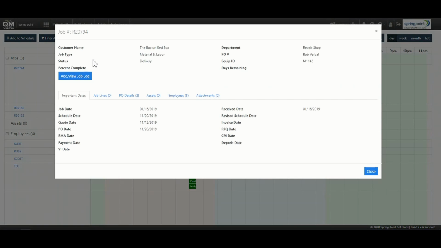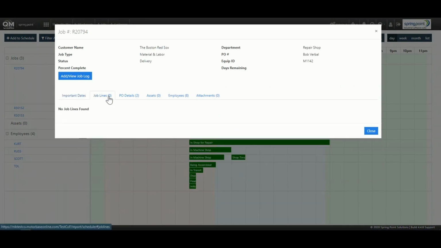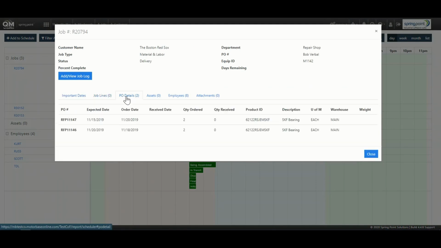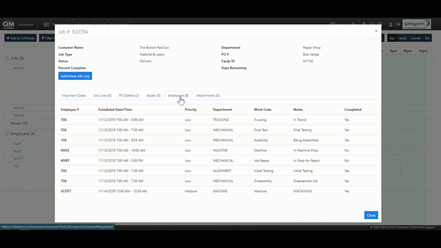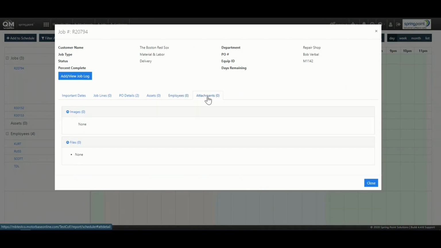The tabs at the bottom are full of great information. Important dates help with planning. Job lines show materials that have been added to this job. PO details show items that have been purchased for this job, along with their received status. Assets show any assets assigned to this job. Employees show all labor scheduled, and attachments show any related job attachments. They could be from QM Wizard, mobile paperwork images, or any number of documents added to the job.